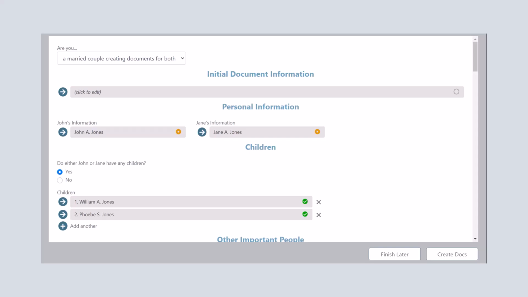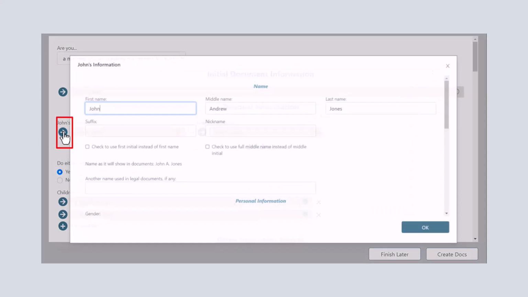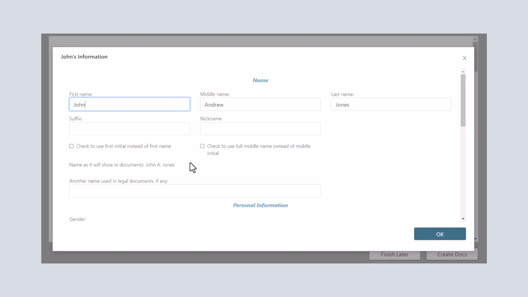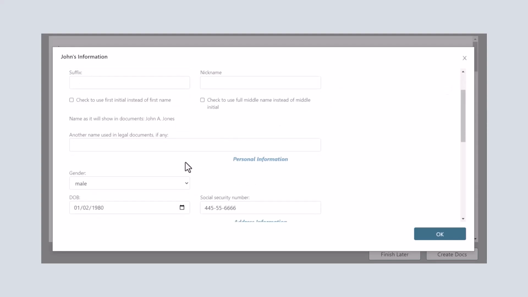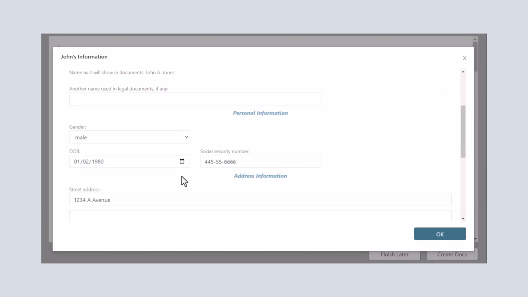So he clicks on the arrow to the left of John's information, and it opens up, and he scrolls down to review the information, and he notices that his birth date's wrong. It's January 2, 1980, but in fact his birthday is January 1, 1981. So he goes in here and he just makes a change.